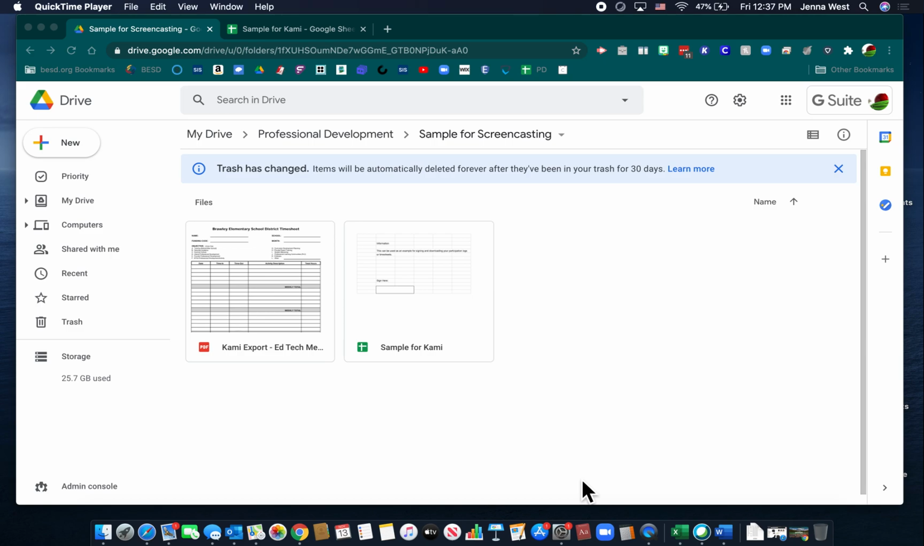Here's how to use Kami to sign a document in your Google Drive, then download it back into your Google Drive or use it in an email. First, we're going to start in our Google Drive.